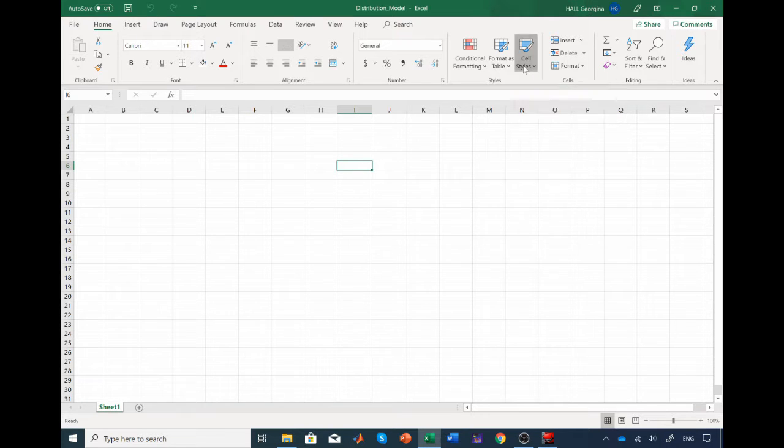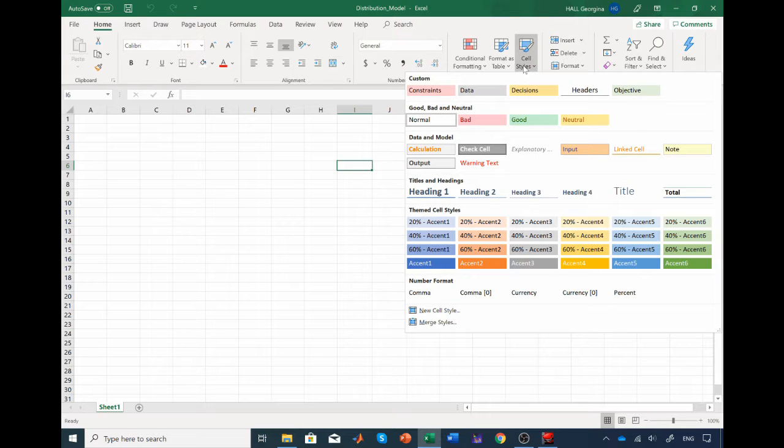We're going to start off by defining a couple of custom cell styles. So the goal here is to have these styles ready at hand to make your spreadsheet nice and intelligible. So I have a certain cell style for constraints, for data, for decisions, and for the objective, and also for headers, just to make certain elements of my spreadsheet stick out.